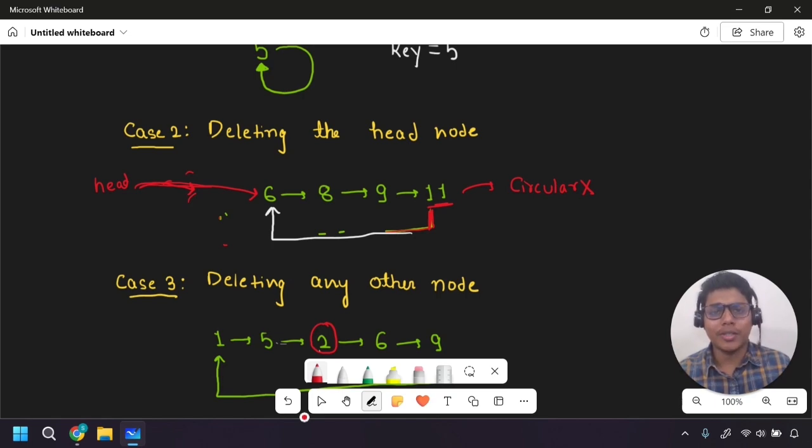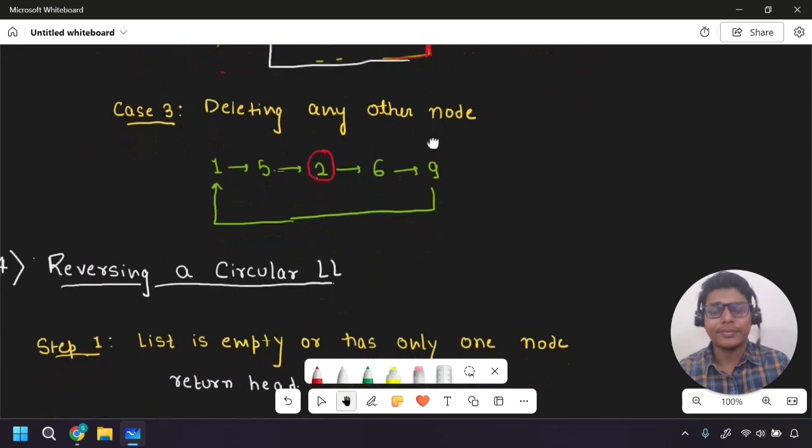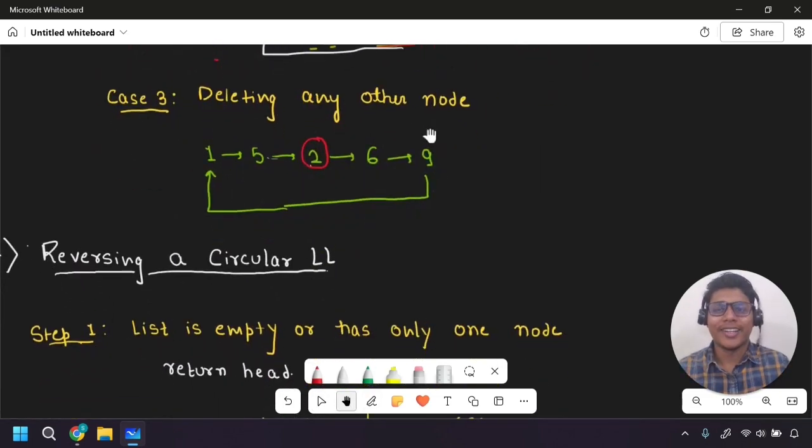So I hope you understood this case as well. Now let's discuss the third case we have. We have talked about head in a lot of other cases. Now let's discuss when we don't have to delete the head node and we have to delete any other node, right? In that case, what do you think we should do? Let's take an example. So if you see, we are given 1, 5, 2, 6, and 9, right? Now, if I'm asking you to delete this 2 node, then it's very easy for us, right? We just have to delete this node.